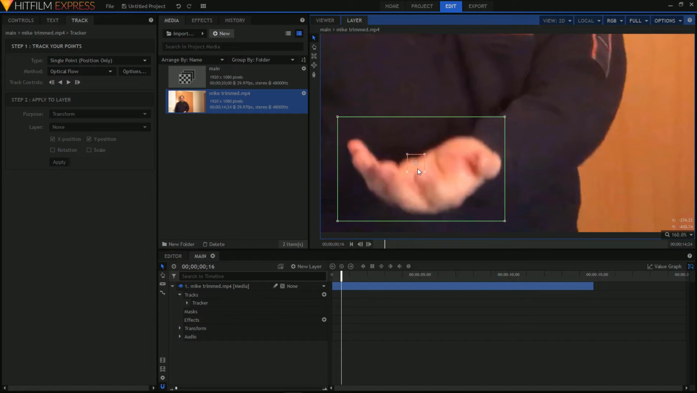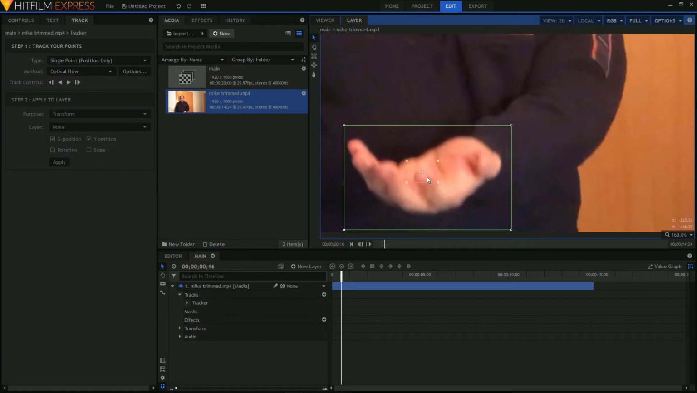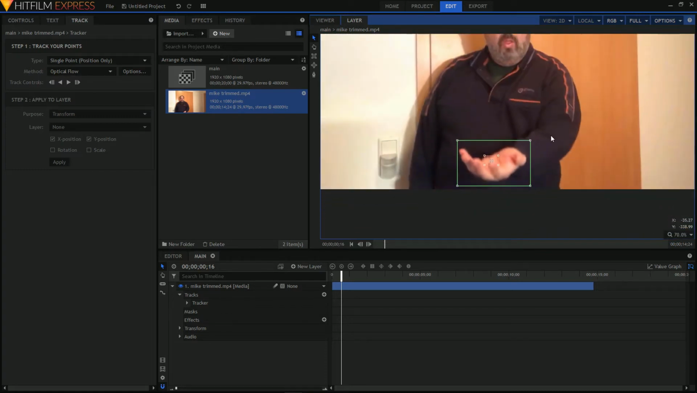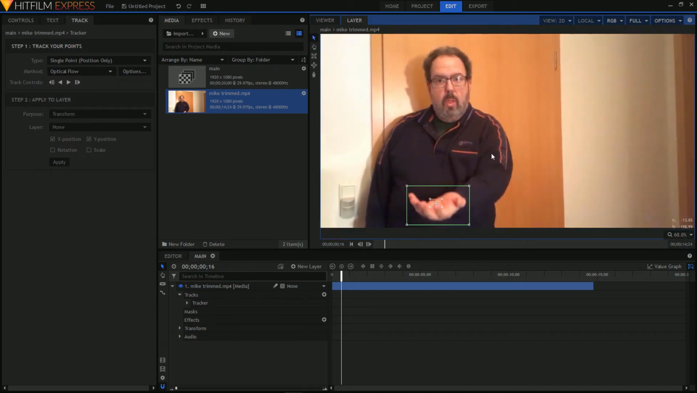And for the most accurate results, you want to try to have the red box as small as possible, but still give it a little bit of room here. So right about there is the palm of my hand. Let's scroll out and see what happens.